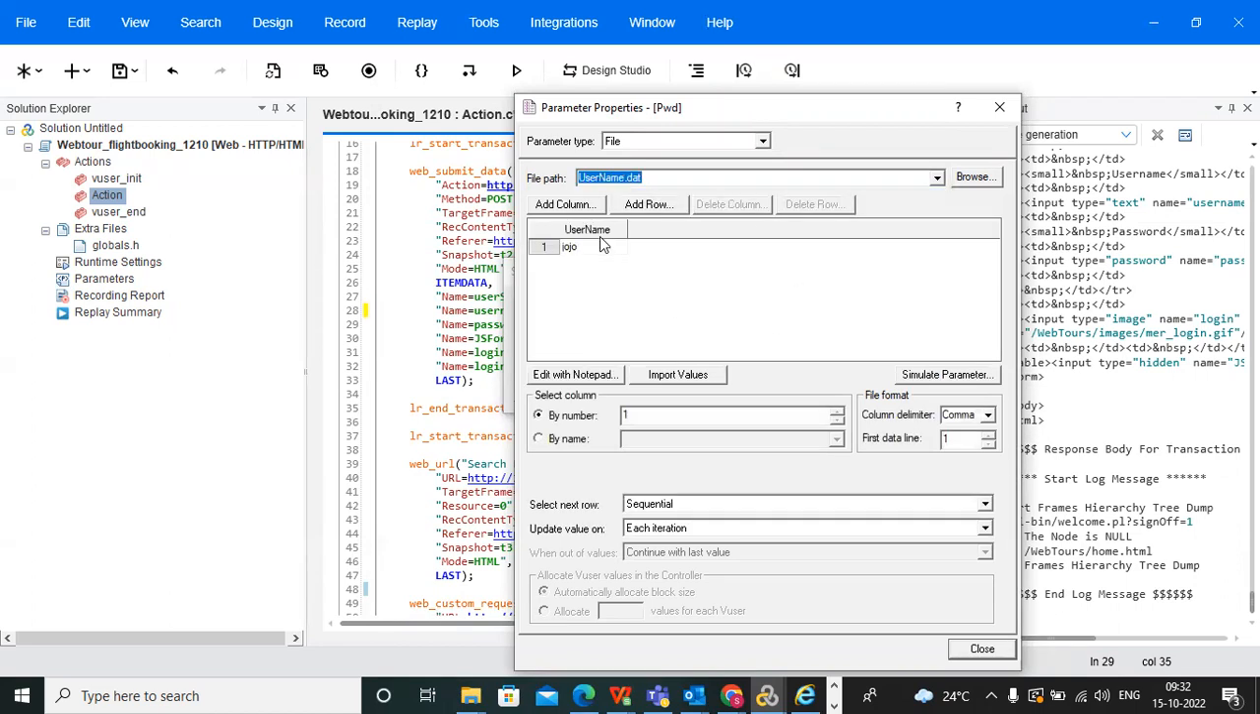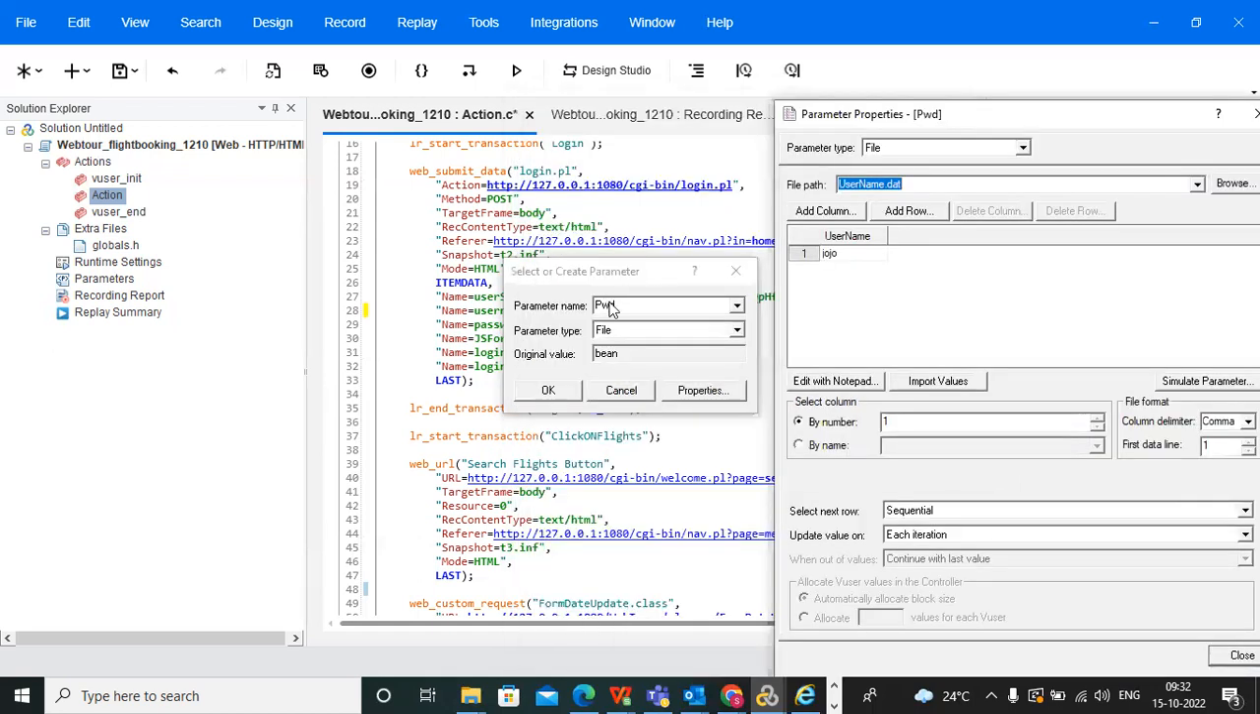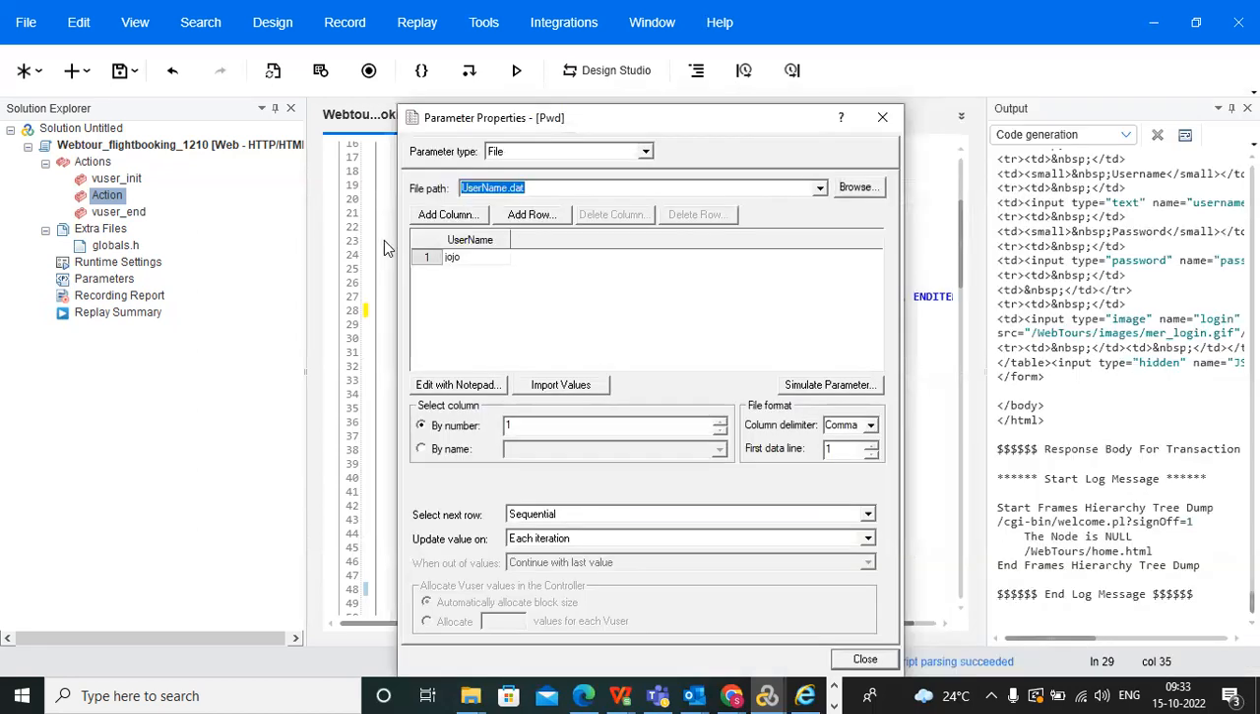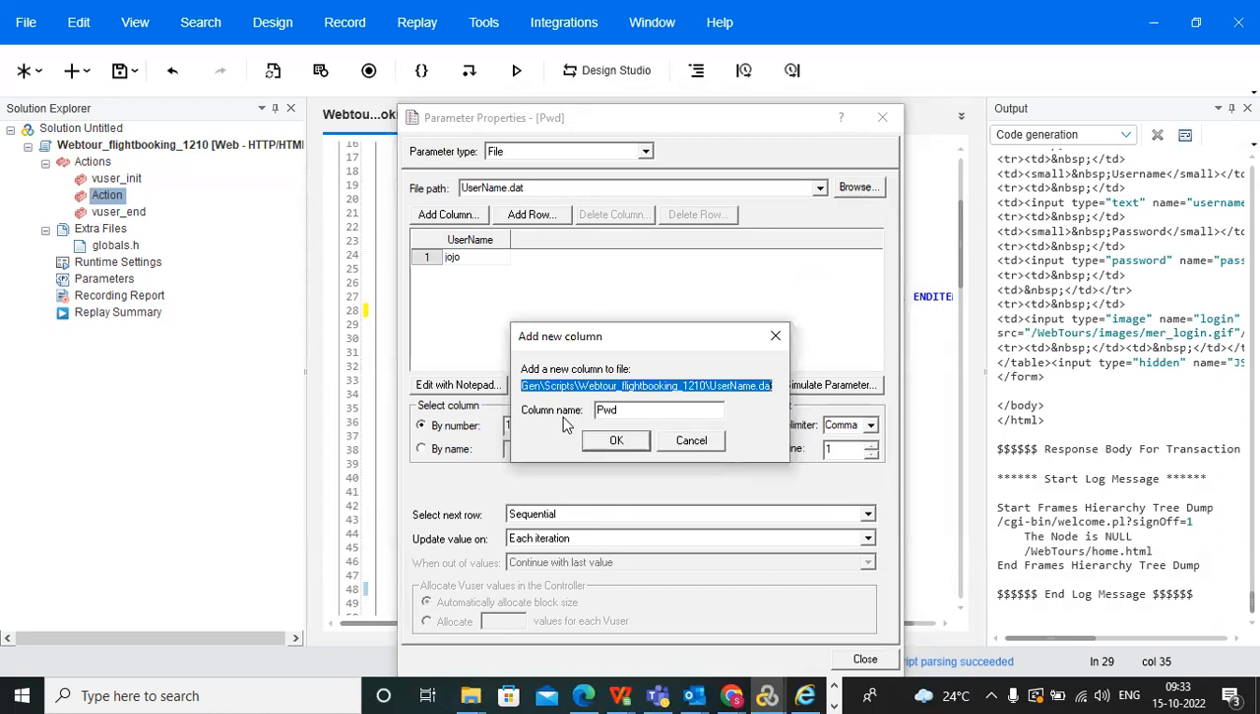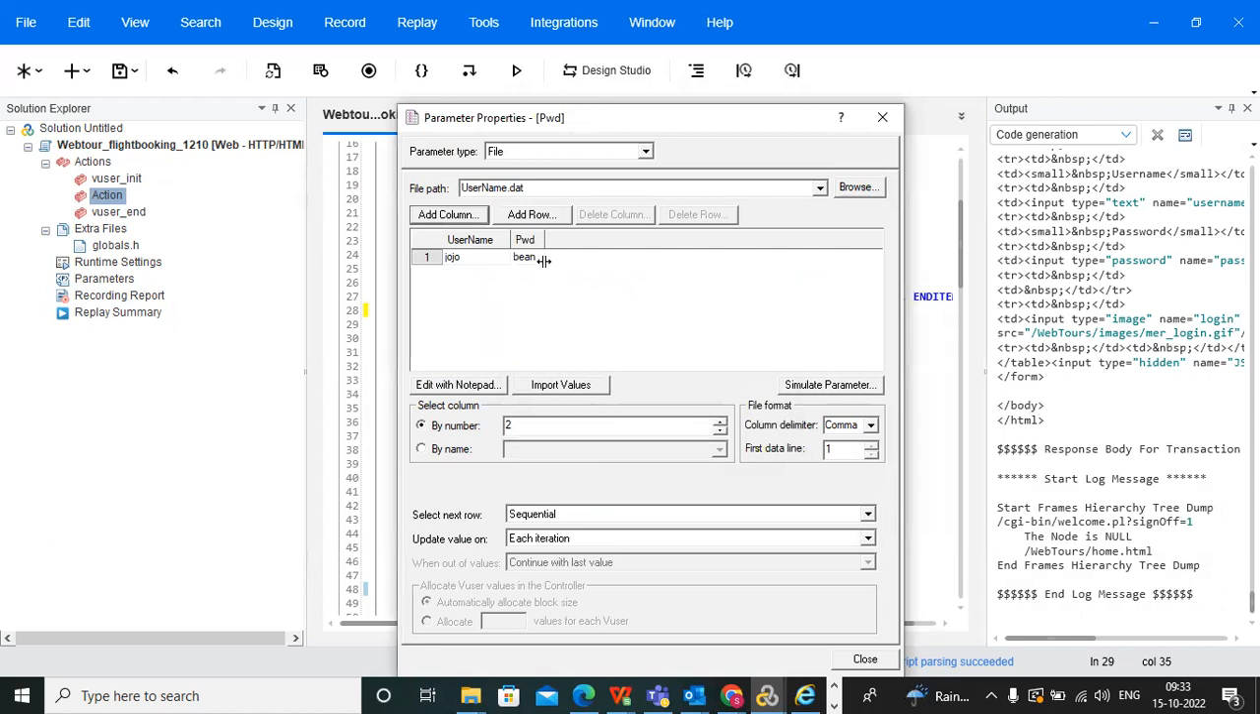After that, the username came. Now you are adding which one? Password. So you can click on add column. Just click on add column. Now you can observe which column name it is showing. Password. See, password came. And by name you can select further. Now what is the by name? Password. What is the value you are doing?